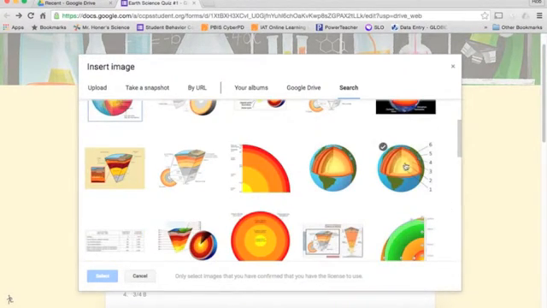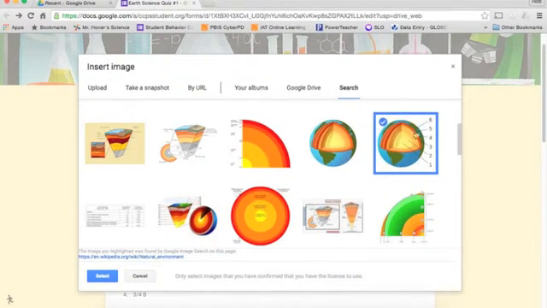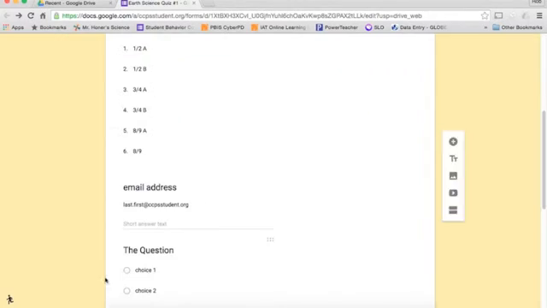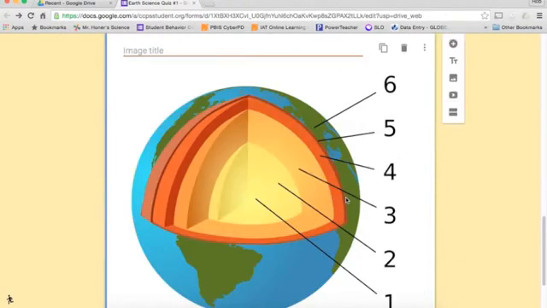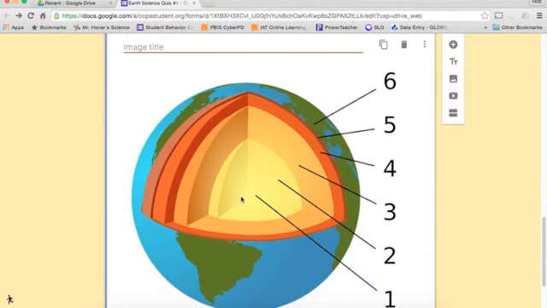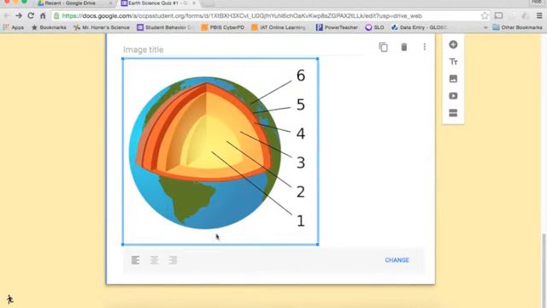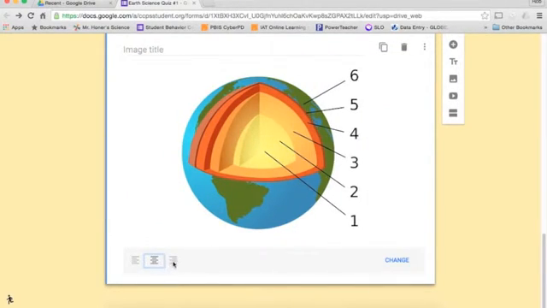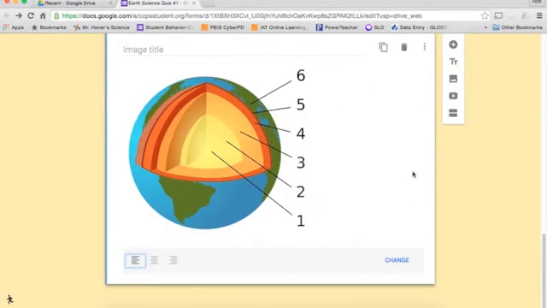And this one is already numbered, so I might base a question on that. Select it, and now it's going to add that image right down here. And I could do several things with that. I can make the image smaller if I wanted. I could make sure that it gets centered, or right aligned, left aligned, however you want to do that. We also have the option to duplicate this if I wanted to use it several different times.